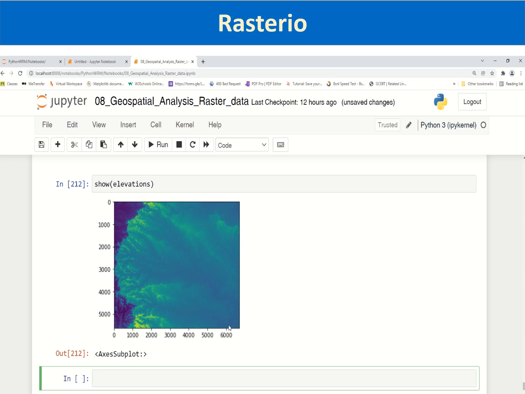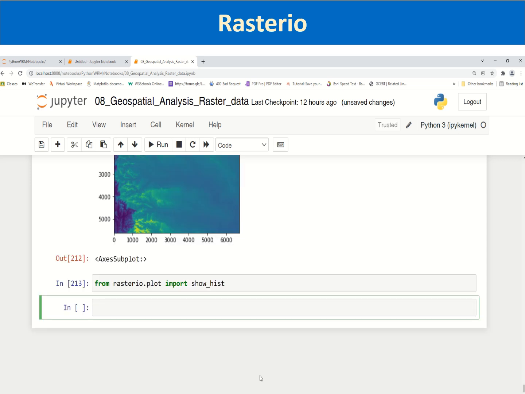You can also plot a histogram, which will be useful as you can see how many pixels are falling in which range of the elevations. So there is another function in rasterio.plot submodule. From rasterio.plot, import show underscore hist. Again, it is basically a matplotlib functionality which is running behind the scene. So from rasterio.plot, import show underscore hist.